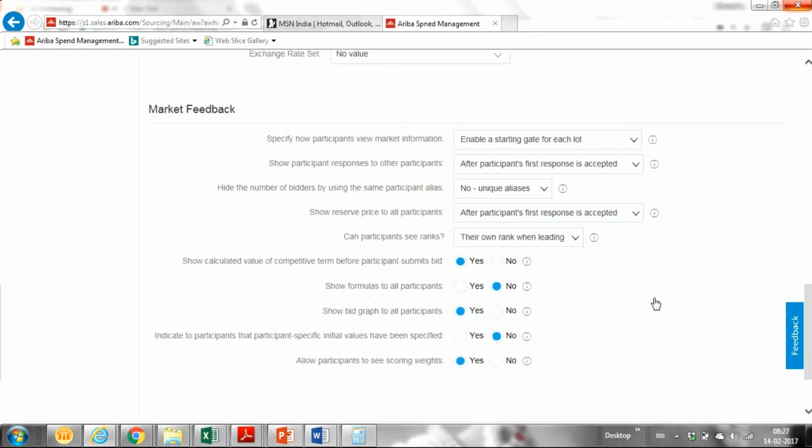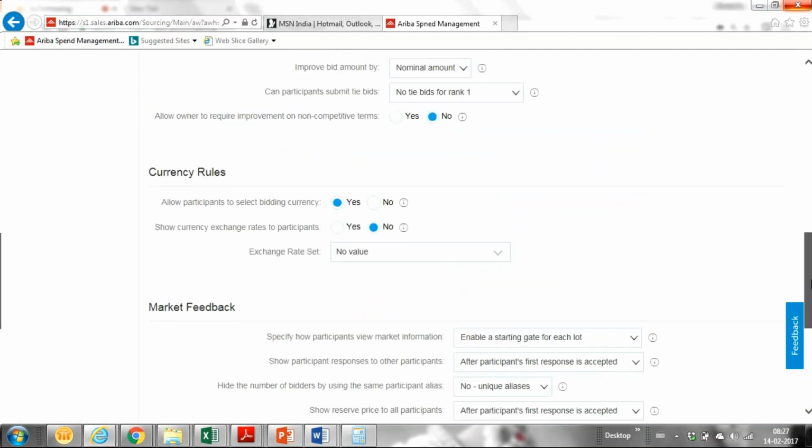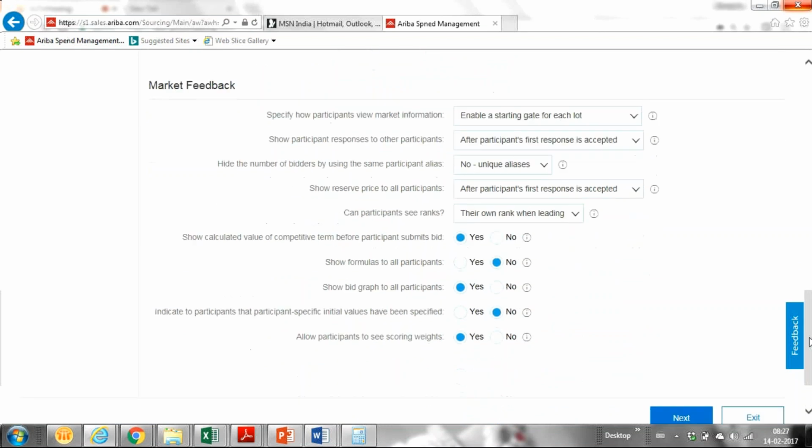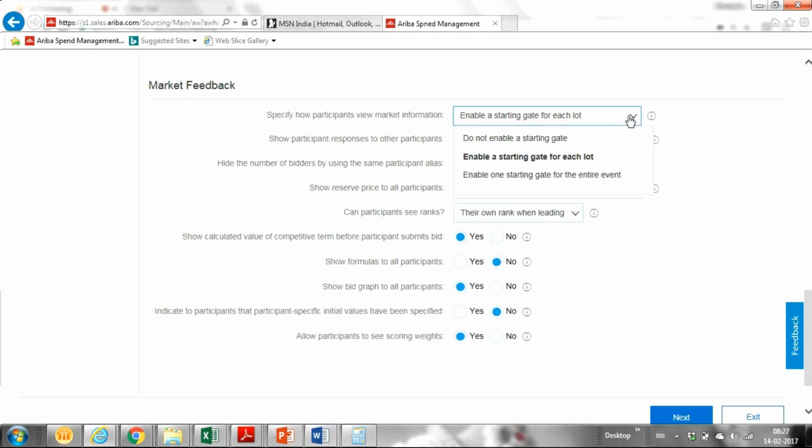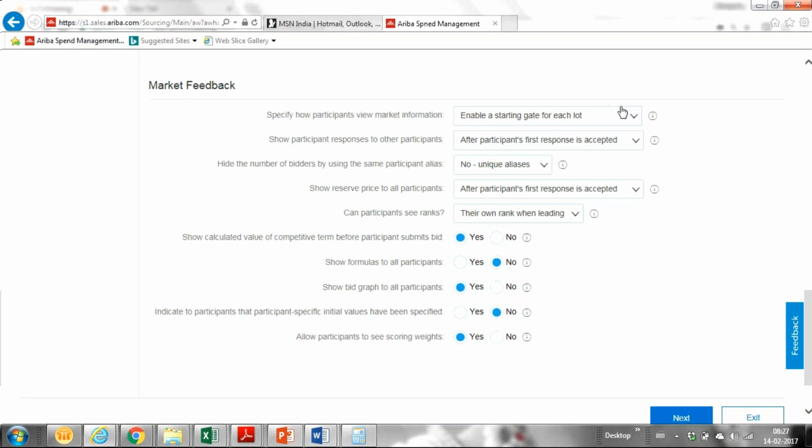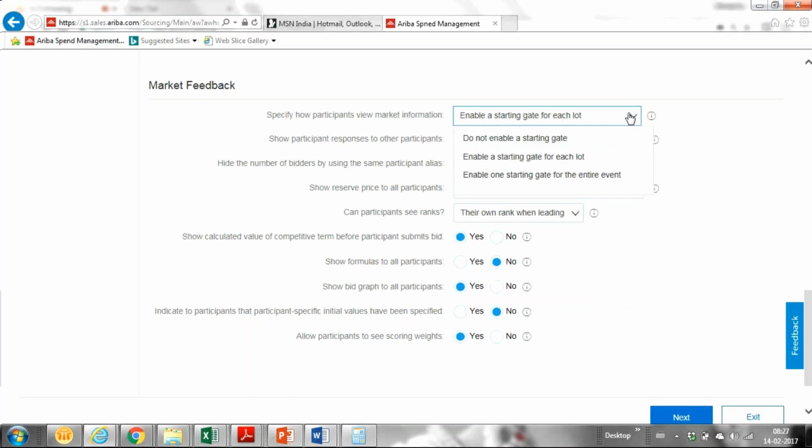So this is market feedback. From RFP, in auction we have so much market feedback. Bidding rules and market feedback for RFP and auction are totally different. For RFP and RFI might be the same, but auction is different. So let's go through this. Specify how participants view the market information. Again, the same. Enable the starting gate, do not enable the starting gate, or enable the starting gate for the entire event or lot wise.